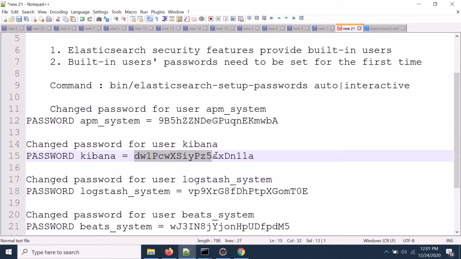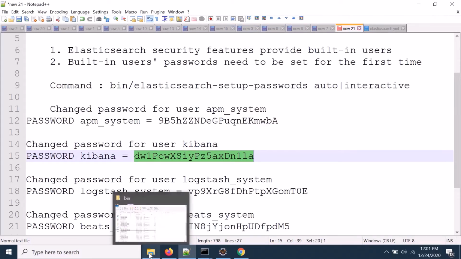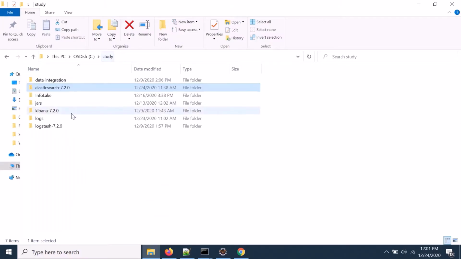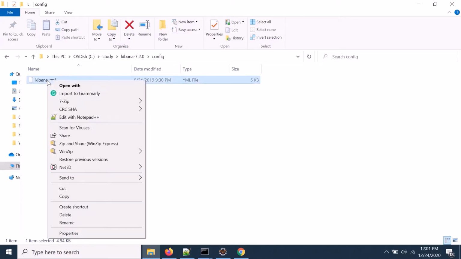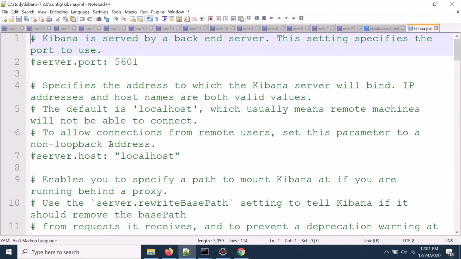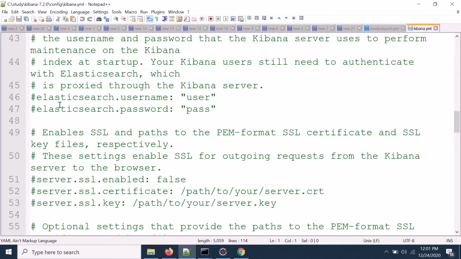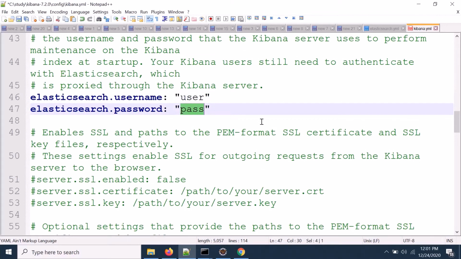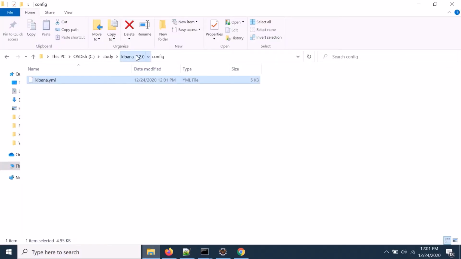Now I just copy the password and need to configure Kibana. So where is my Kibana? My Kibana is also here. If I open it and go to config, inside my Kibana config, you will find the Kibana user ID and password. So I just enable this for connecting Kibana with Elasticsearch, and the user is kibana. Save it and start my Kibana.